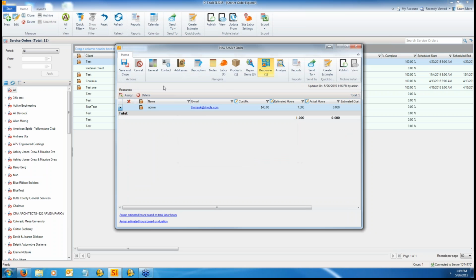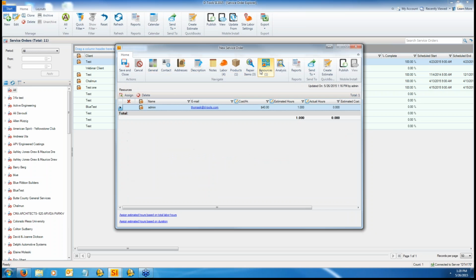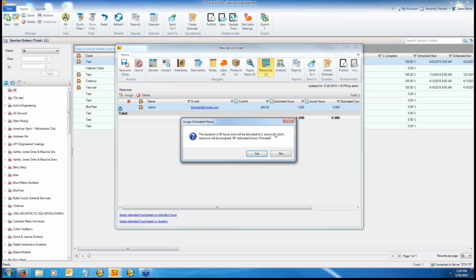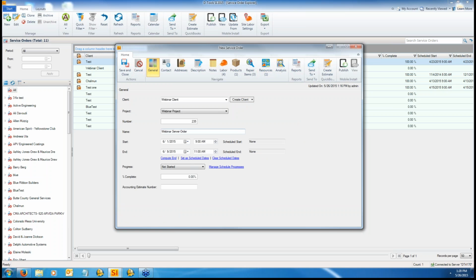So this is 13, but we're not going to choose that this time. We're going to go, let's go to June. And let's do nights. That sounds good. Let's go to resources based on duration. 50 hours. Based on this time here.